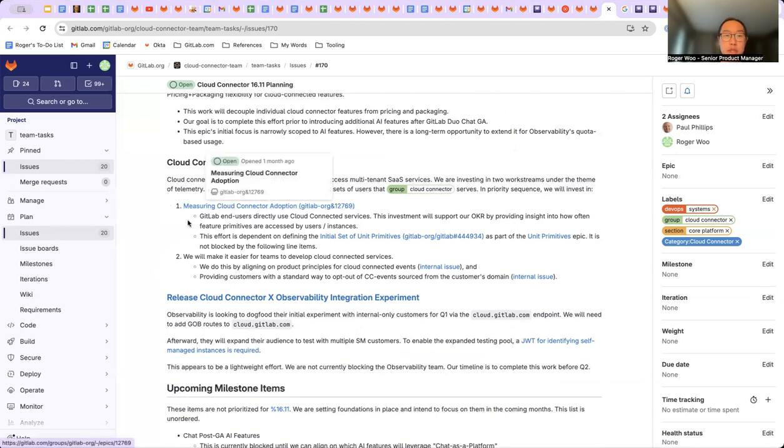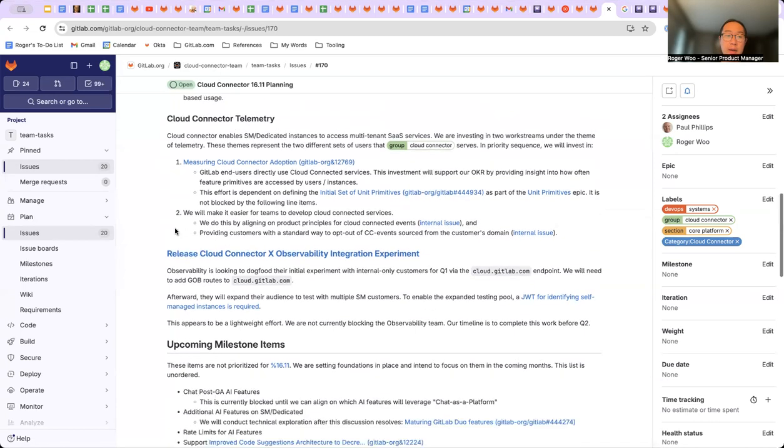There are some open items around Cloud Connector telemetry we're hoping to get started on, particularly around measuring Cloud Connector adoption and figuring out what approach we use. Long term, we want to be able to measure access information from the Cloud Connector backends, but it sounds like there's going to be some work across multiple teams to potentially get there, and we're going to work to figure out what an iteration path would look like and how we achieve that.